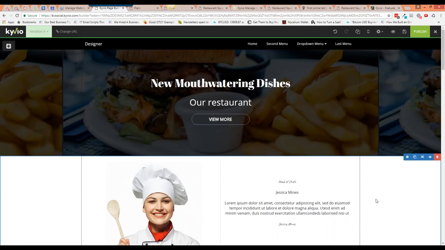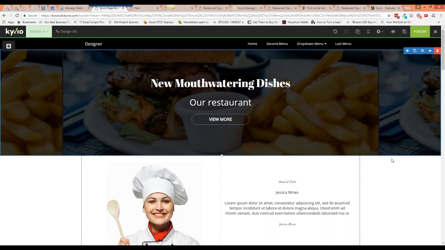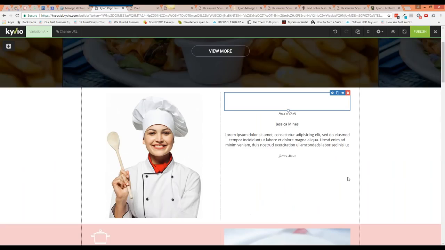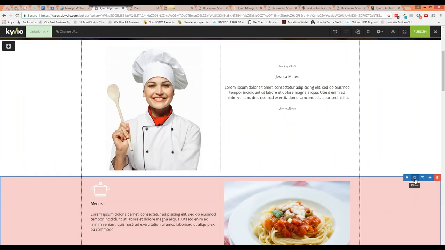You can also do something cool. So let me show you. If someone lands on this page, these two items load up, but next we want this to show up afterwards, maybe because of the page load speed issue that we just talked about. I can click on animation and delay.